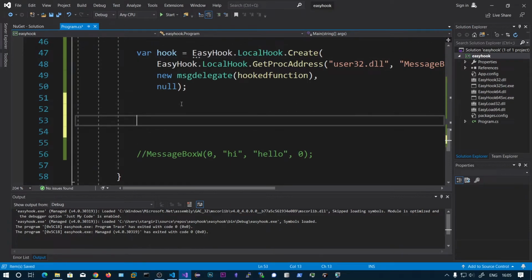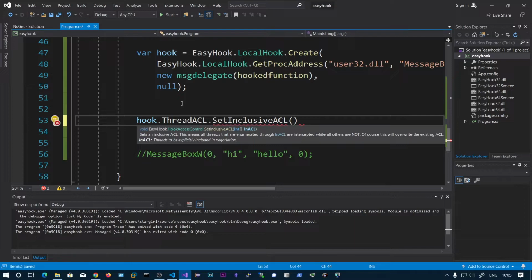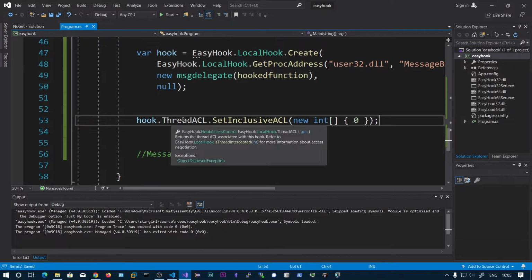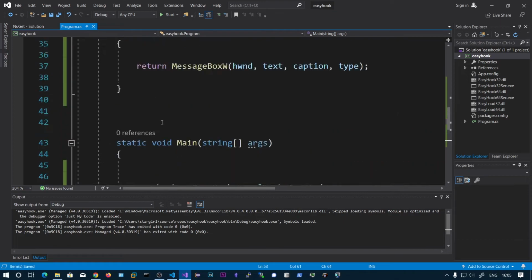Now we need to initiate this one. We can say hook.ThreadACL.SetInclusiveACL. This will take an array of thread IDs. The current thread ID is 0. If you want to hook the current thread to this function, you can say new int, and declare an array which contains the thread IDs. So now the thread has been hooked to this function.